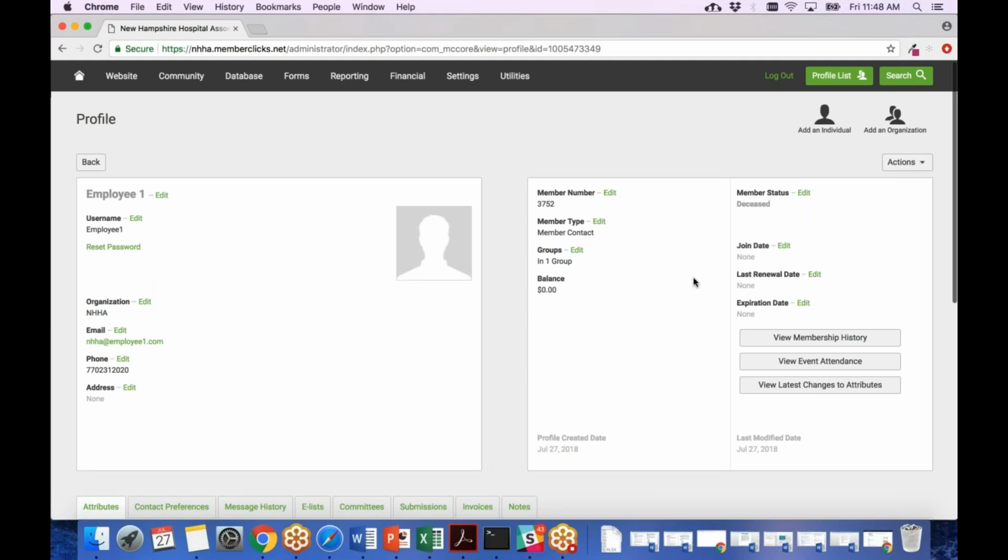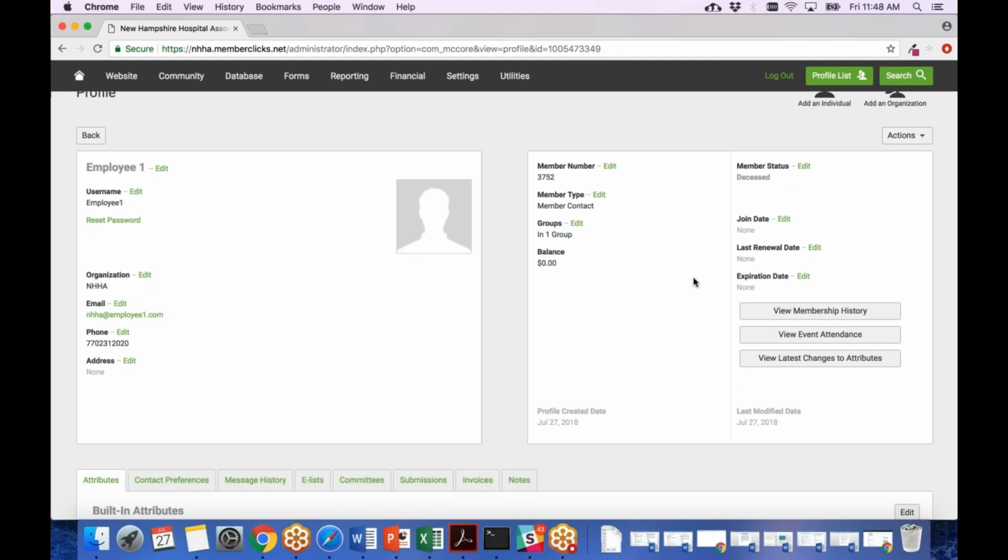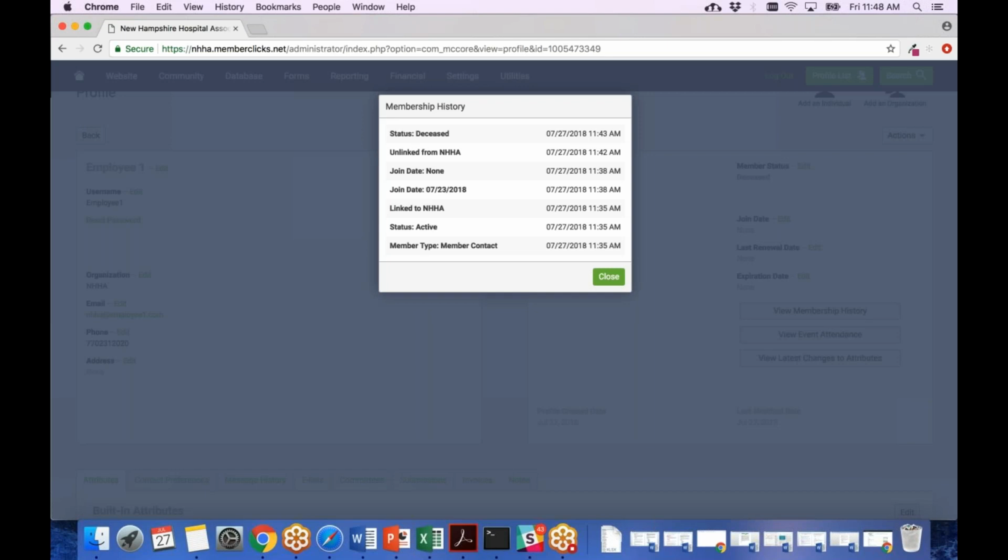Does that get reflected in the membership history? And can you see the changes based on what groups they have been in? Oh, okay. I see what you're saying.